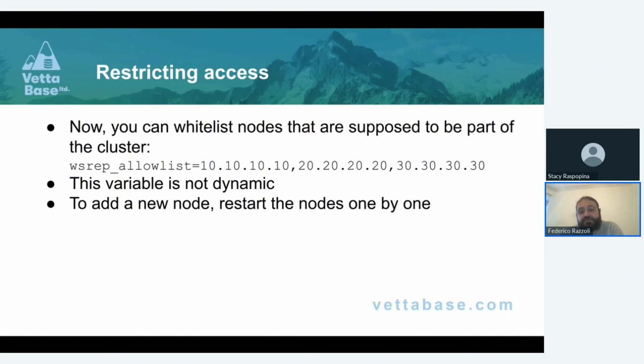But starting from version 10.11, we have a new option, which is wsrep_allowlist. Basically, it's a comma-separated list of IPs, and these IPs are the machines that are allowed to join the cluster. A couple of notes about this. They can be IPv4 or IPv6 addresses, but they cannot be host names.